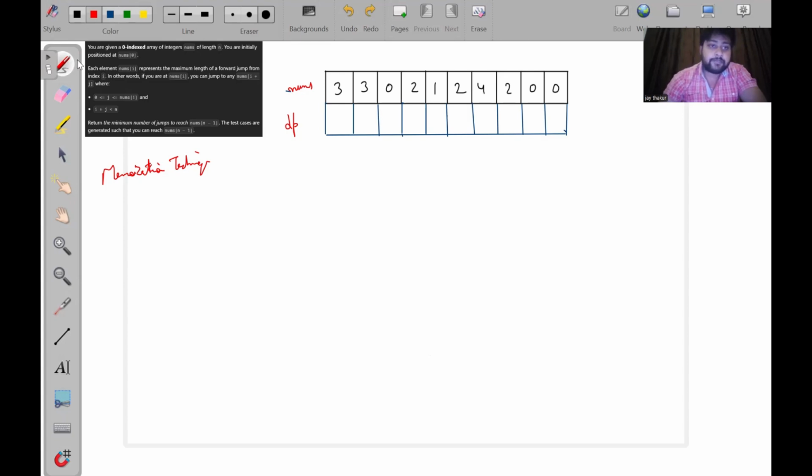So let's start. Now, let me write the index first: 0, 1, 2, 3, 4, 5, 6, 7, 8, and 9. If we talk about this ninth index, then this is the final destination where we have to reach. So here there is no need to take any step further, so the number of jumps will be equal to 0.